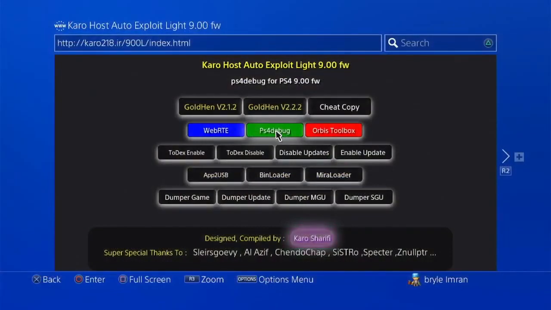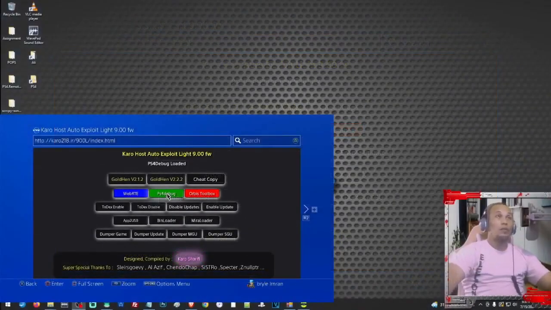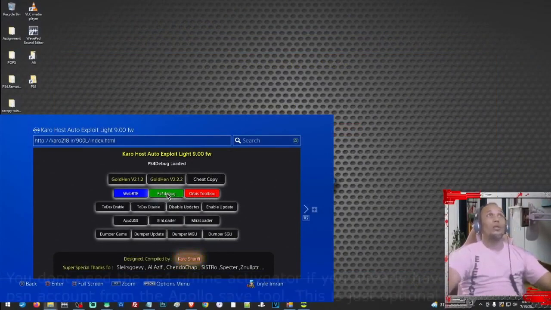For the PS4 offline activator, we need to restart our PS4 and run PS4 Debug. Just keep in mind that we cannot use GoldHEN yet if we are going to use the PS4 offline activator. Once you have downloaded the offline activator, just extract the folder, and this is what we are going to see.